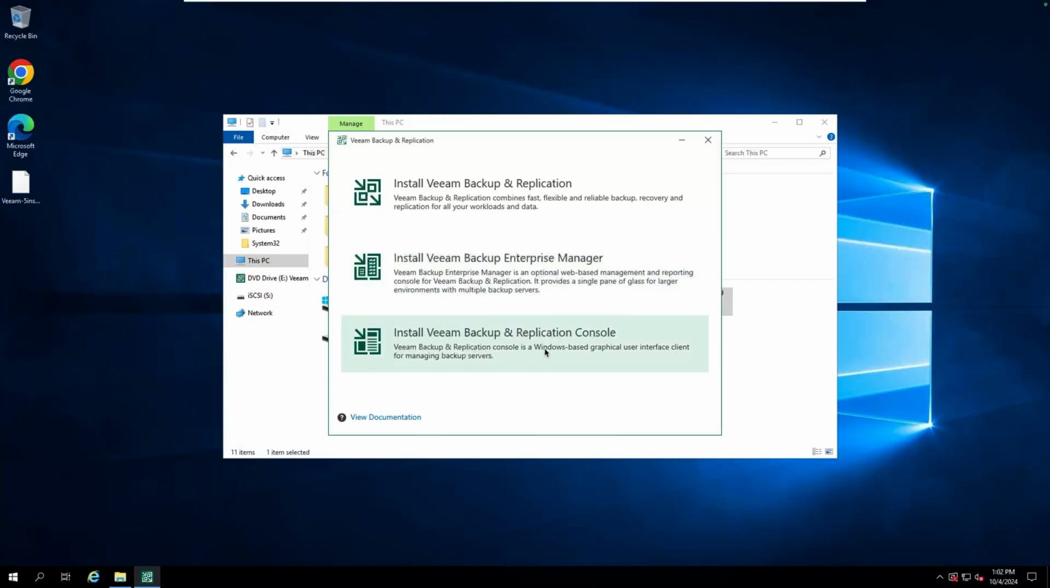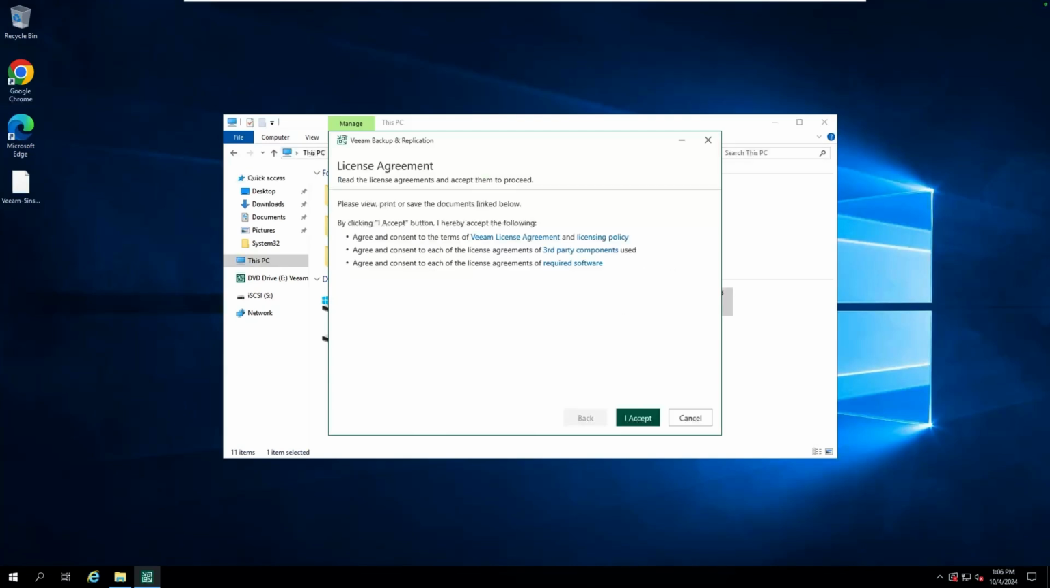And then best practice would be to download a console and then use that console to connect to a Veeam backup replication or Cloud Connect server. So by just downloading the console, we'll be able to link it to the actual backup server. So in this video, we'll go ahead and click the install Veeam backup replication. At this window, we can go ahead and click on the licensing agreement and review before clicking accept. But we'll go ahead and click accept to move forward.